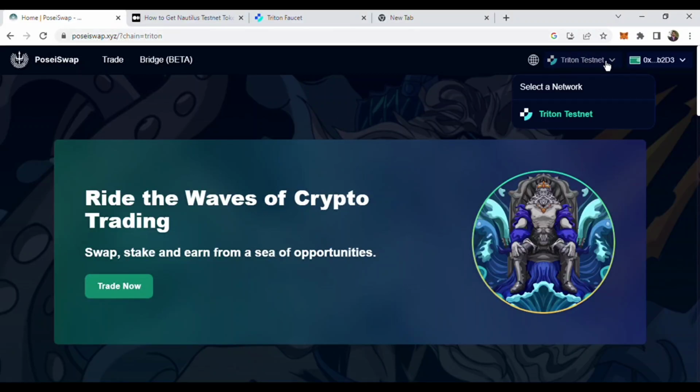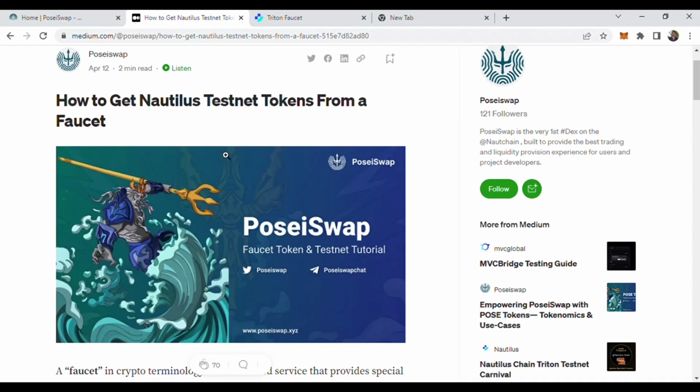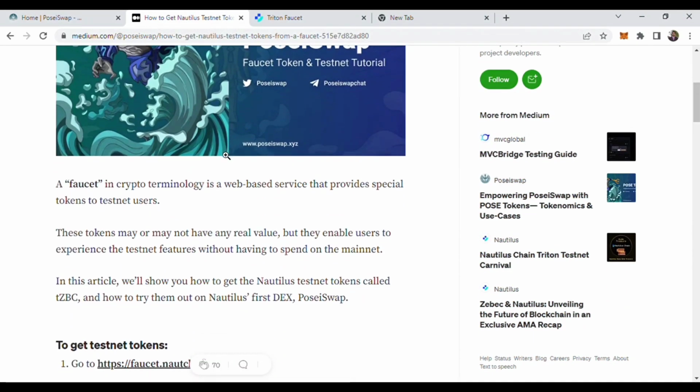Already, the Triton testnet is live on the POSEISWAP platform, where you can test it. To test the POSEISWAP platform, you should get the Nautilus test token from the faucet. In this video, we will show how to get the Nautilus testnet token called TZBTC and how to try it on the Nautilus DEX POSEISWAP.